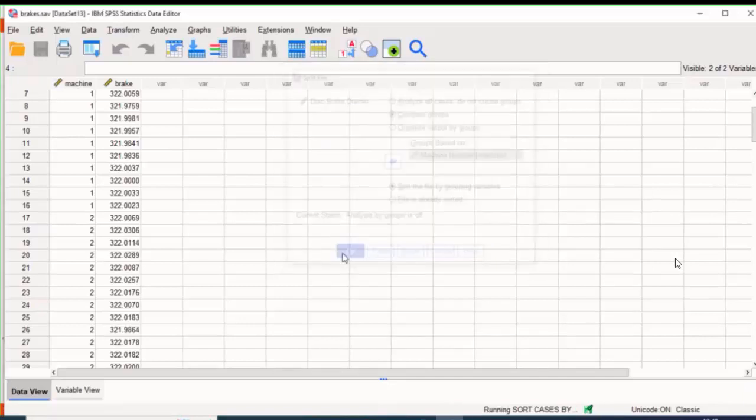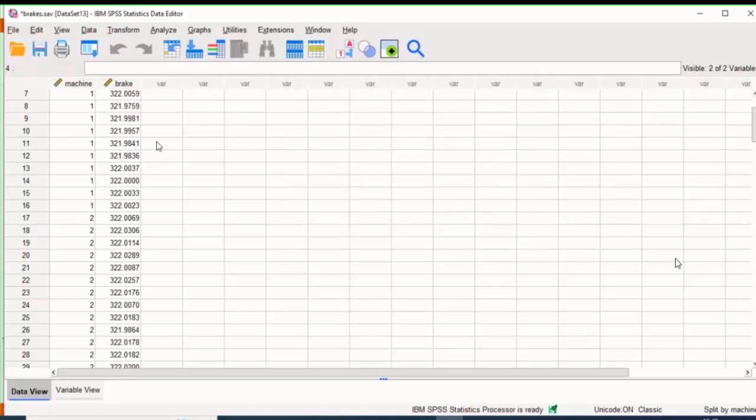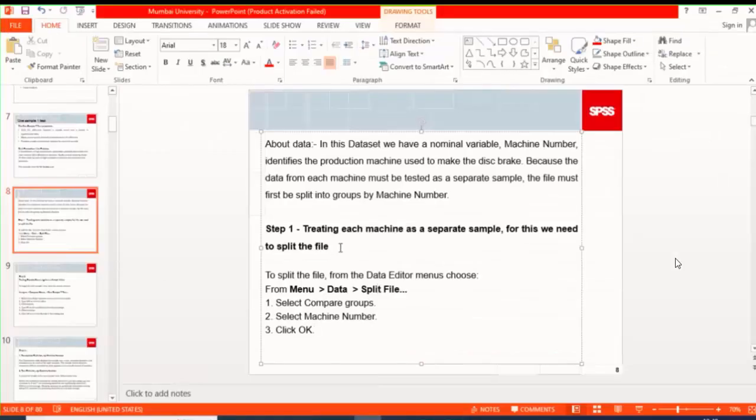And we just hit OK. So in the background now our variable has been separated by the groups. Now we go back to our case study and follow the rest of the steps. So we have followed the steps.